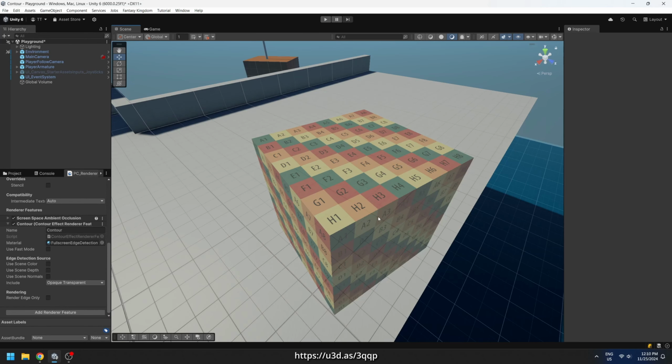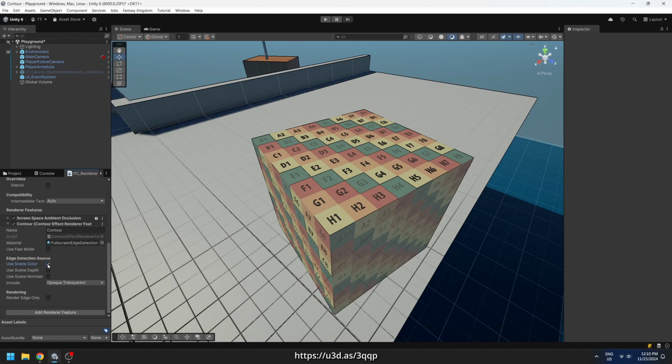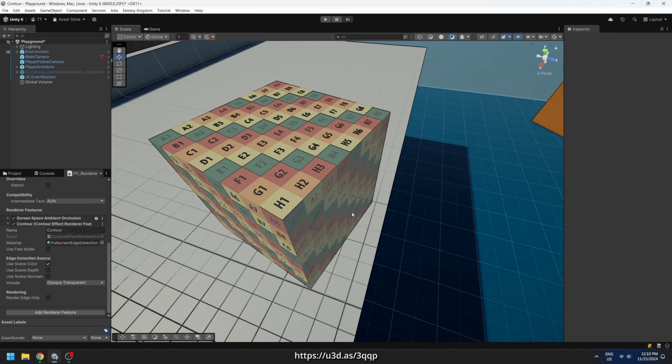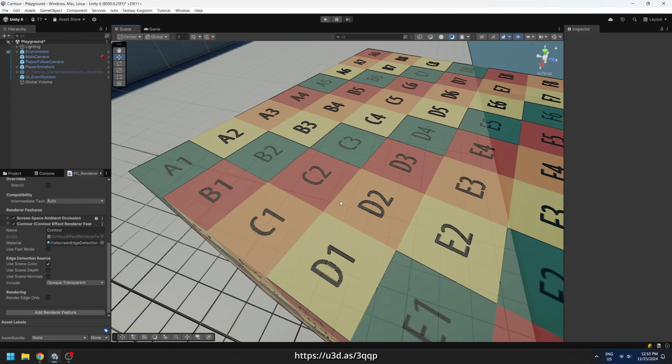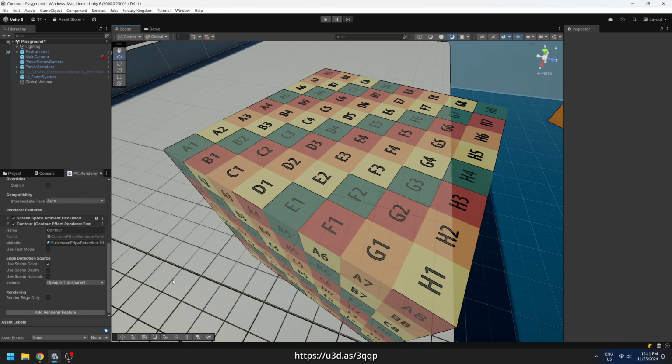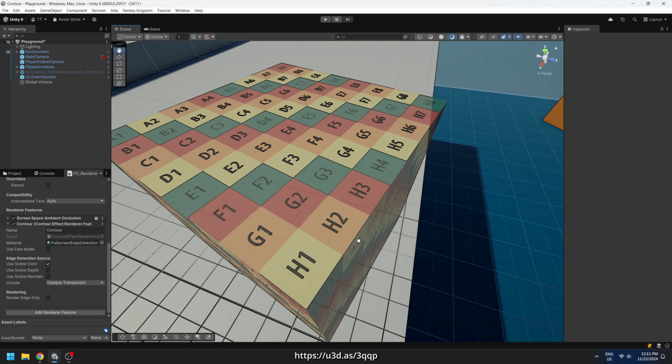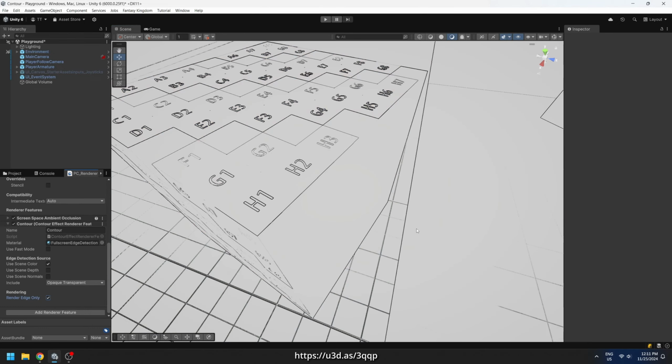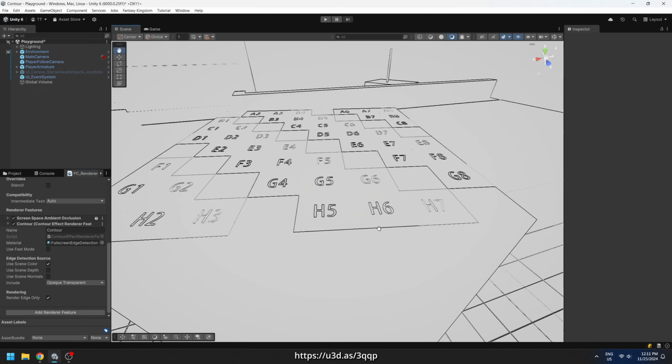Now let's talk about each edge detection source. First, using scene color. This mode will detect edges based on the screen color buffer. It will draw an edge where there is a distinctive difference of color between pixels. Take a look at this box with a UV map. This mode is also good at drawing edges around transparent objects, because transparent objects usually don't write to scene depth and normals buffer.